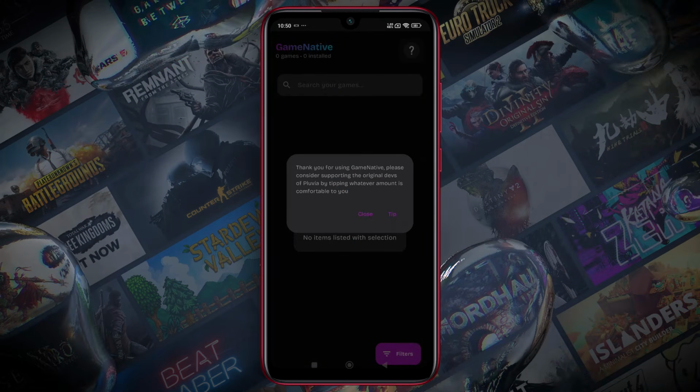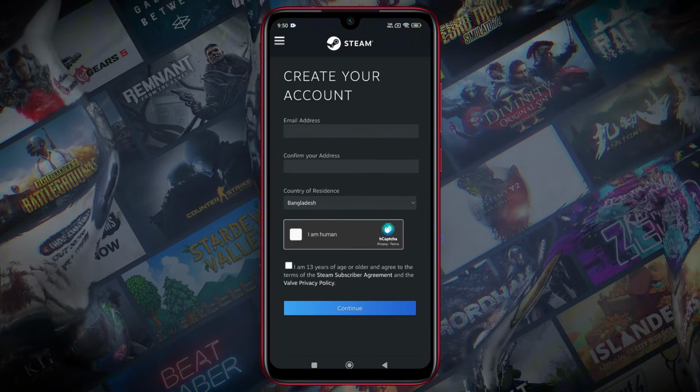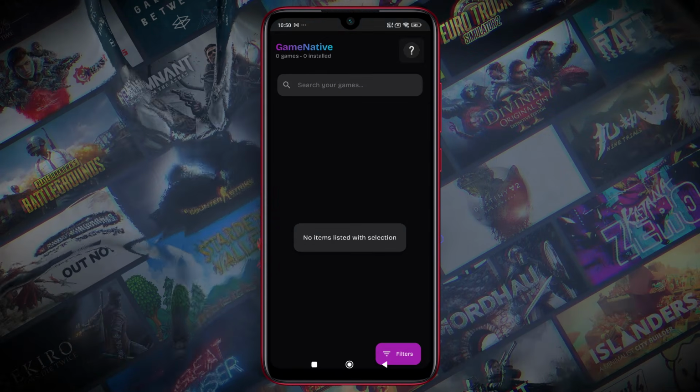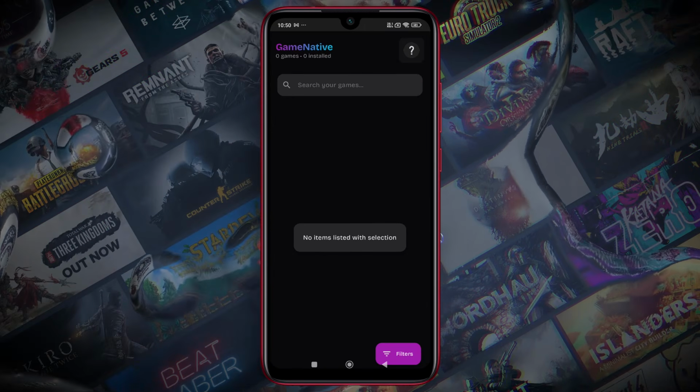Now, if you don't already have a Steam account, don't worry. Just go to the official Steam website, provide some general information, and create one Steam account. It's quick and free. All the games available on your Steam account will appear in the GameNative game library.